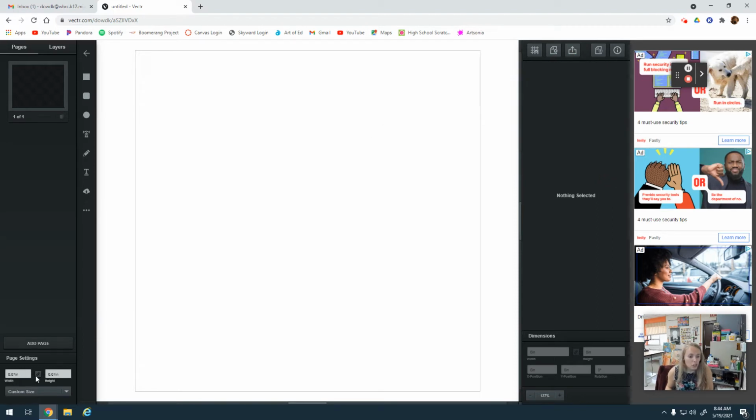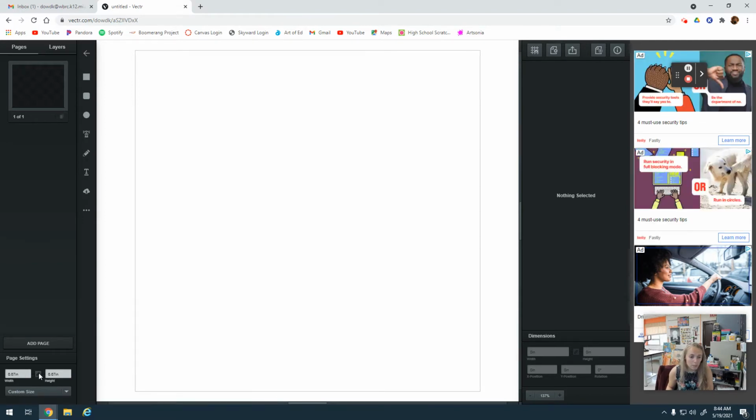Okay, so now we're in inches. In the bottom left corner again, it changed our size, but we need to uncheck the link box, which is like an infinity symbol. So uncheck that box. Change the page size to 8.5 by 11, which is the size that we are printing on. And then if you zoom out, it should look like a sheet of paper.